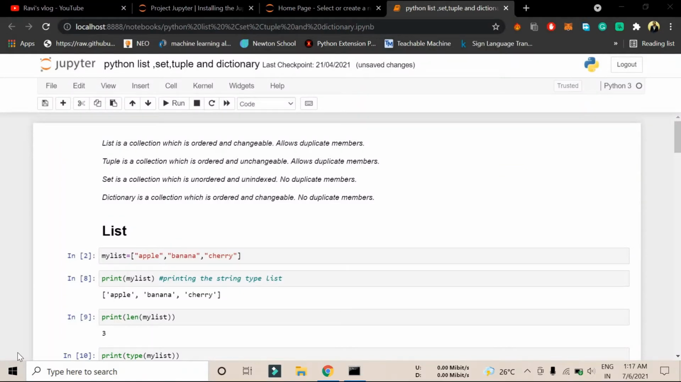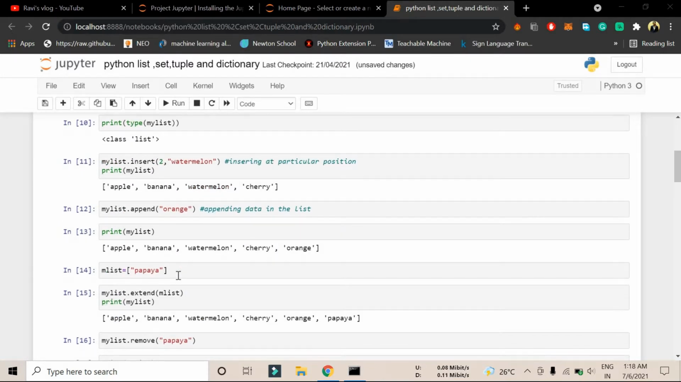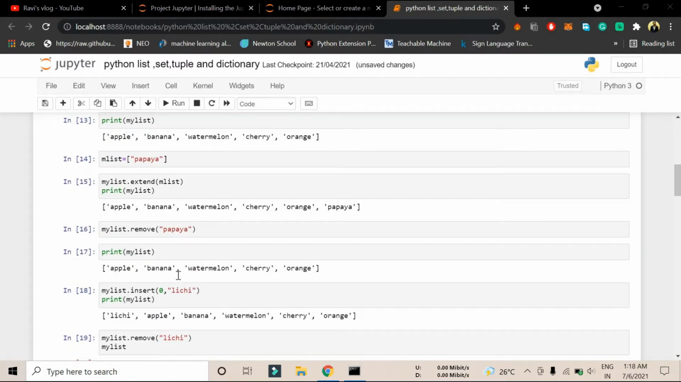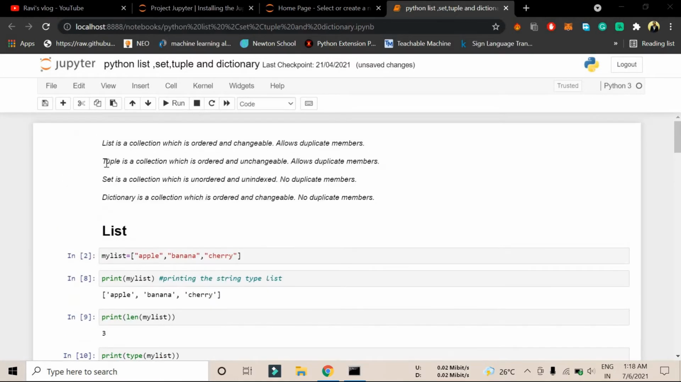In the last video we talked about how the list works and what a list basically is. I created a list in front of you and showed you how the list functionality works, how to insert data, how to remove data, and how to extend the values from another list. So you can go and check out that video, and in this video we will talk about tuple.